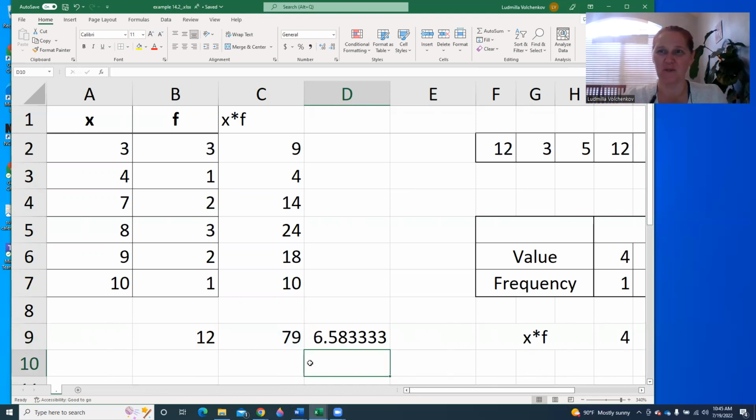So this is how you can use Excel for simple calculations. More important, for repeated calculations, since you can use this spreading of the formula, it's very convenient for repeating calculations.